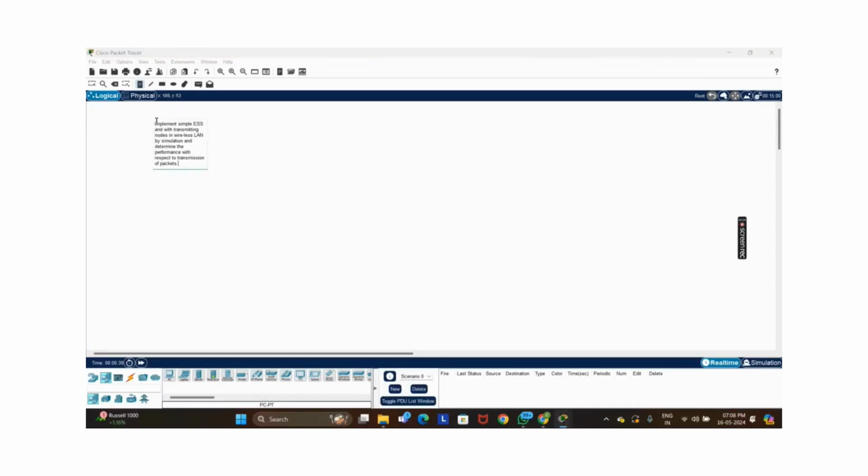Hello everyone. So this is the fourth experiment. Implement simple ESS, which stands for extended service set, with transmitting nodes in wireless LAN by simulation and performance with respect to transmission of the packets. So ESS is extended service set, which is formed by combining two or more BSS, which is basic service set.